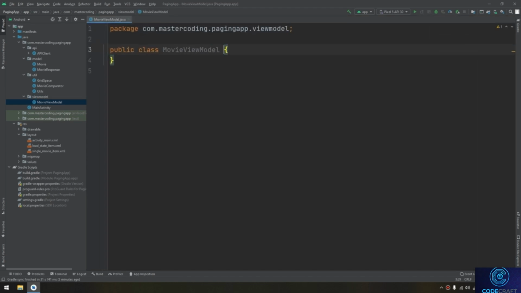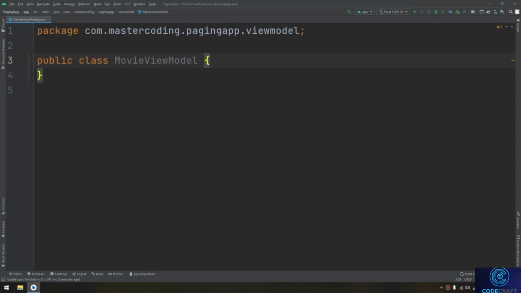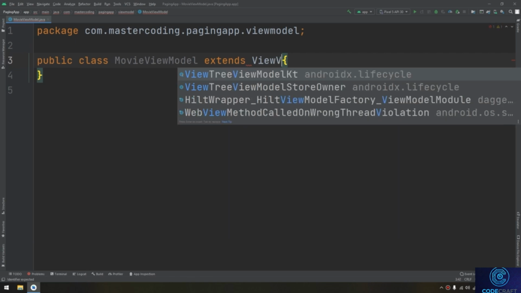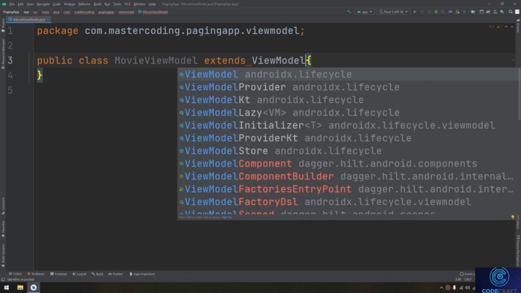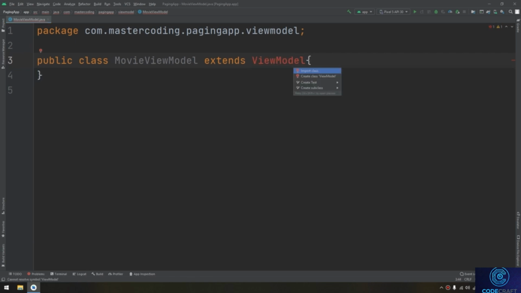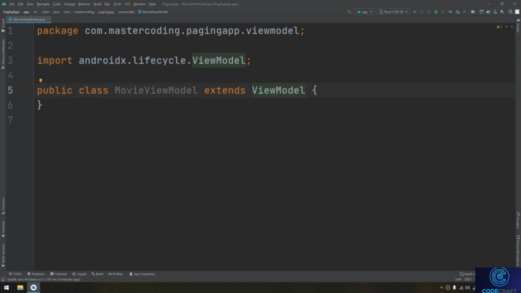So this is the class, and how do we tell Android Studio that we are going to make use of this class as a view model? We tell it by extending it from the ViewModel superclass. Alt plus Enter to import the ViewModel, and now this class will be considered as the view model.